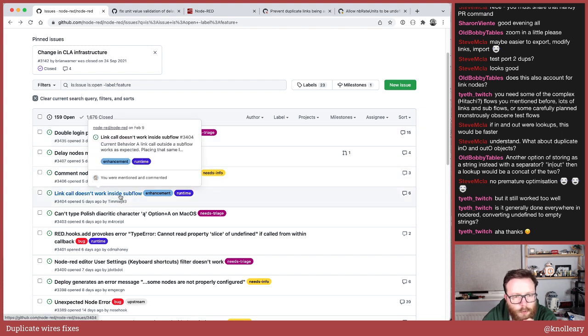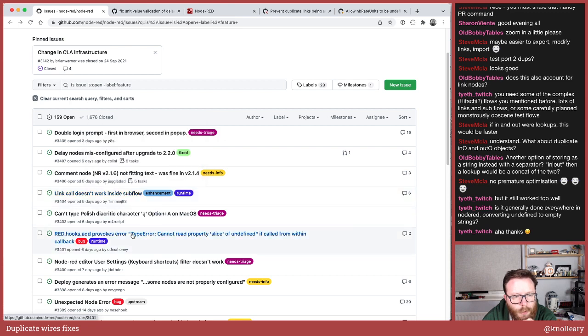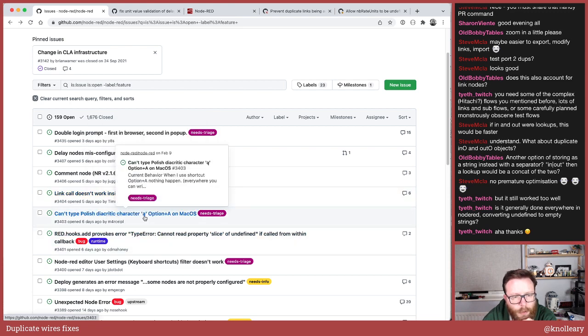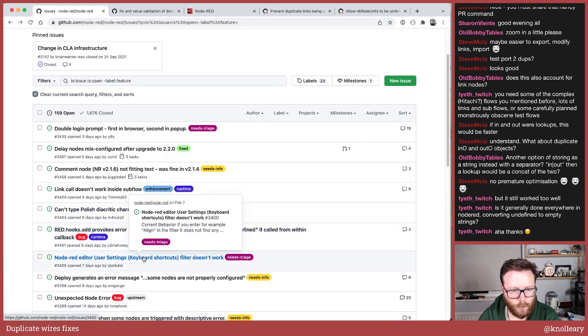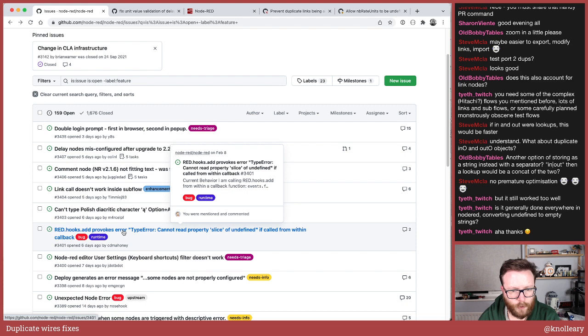Link all node doesn't work inside subflow. That's a feature request. Can't type Polish diacritic character, Option A on macOS. Yep, that needs looking at. I need to wrap my head around that. That isn't a quick fix. I know Steve was going to have a look at a couple more of these down here.